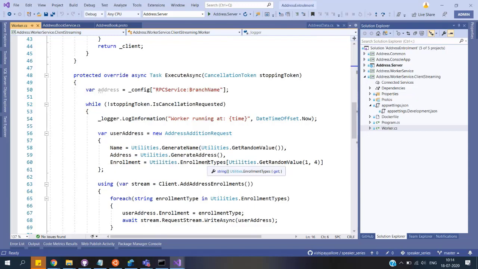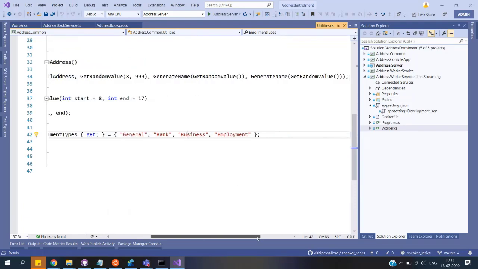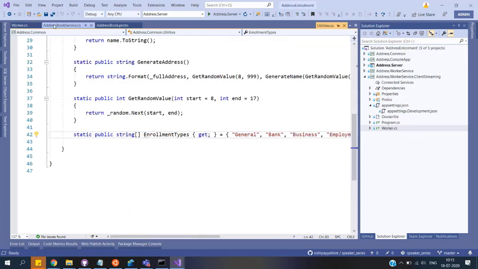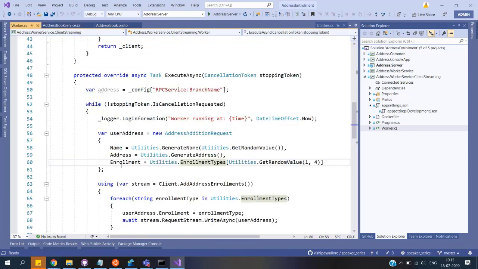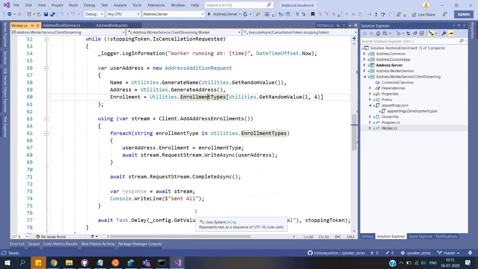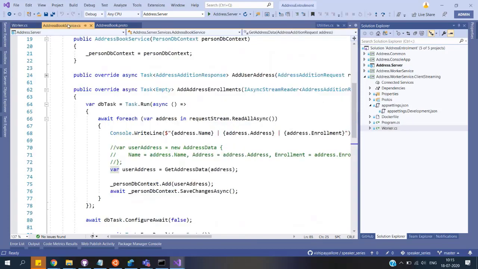So what is this enrollment types? Let's go and see that, like for what reason you are trying to enroll this. If you see, this is for general purpose or for bank or for business or for employment, some different reason. So you will just create those different address additions. We'll give the name and random address, and then we will enroll it. And here from the client side, we're creating this add address enrollments, which we saw here on the server side.